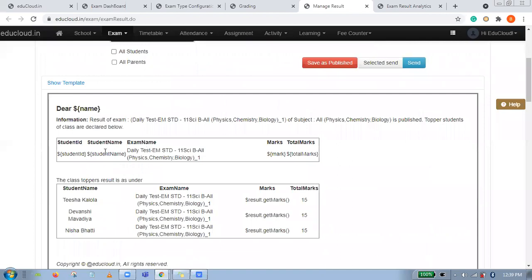It will show all your students' marks, and it will also give another table with the class topper's result. Let's say my result is 60 marks and the class topper has 80 or 90 marks. So these are the results of class toppers. This is the way you can use it.